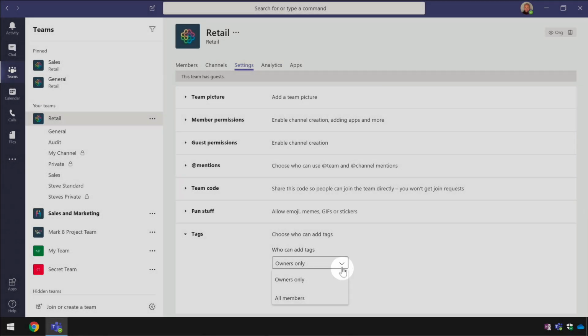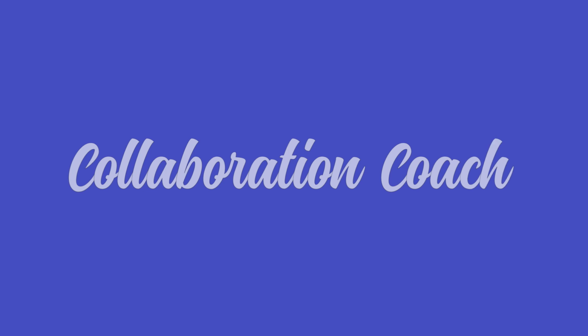Okay, so that's how you use tags in Teams to group people up so you can @mention them in your posts.